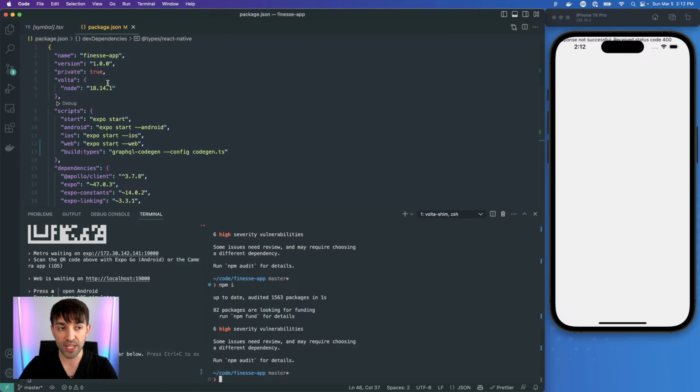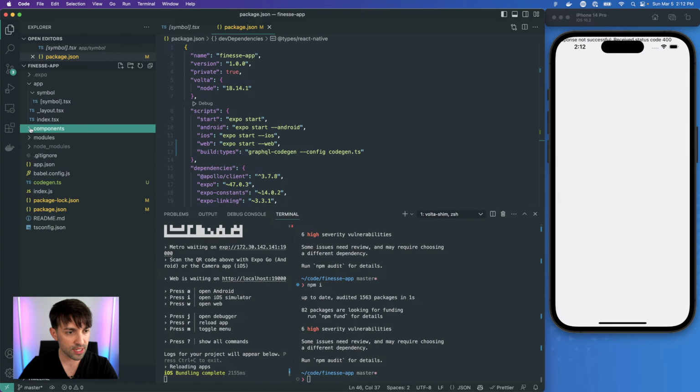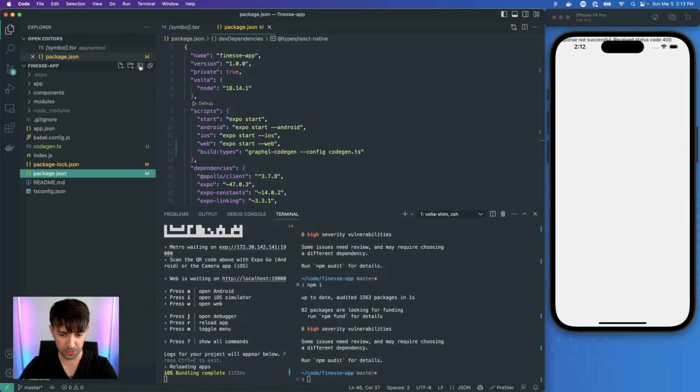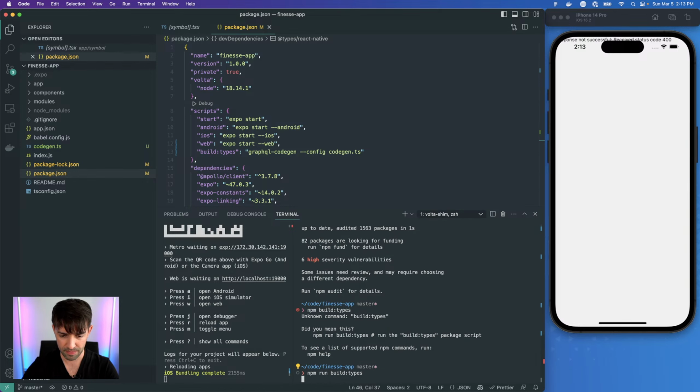Okay, so we should have types now. Let me go back here to my file tree, and I should see now, oh, I actually haven't run the generator. Okay, let's run the generator. npm build types. Did you mean this? npm run build types? Why, yes, I did.